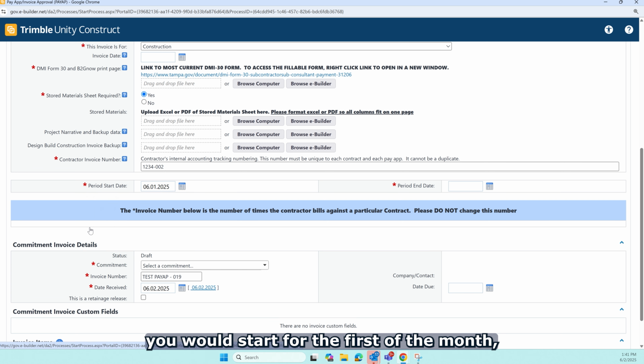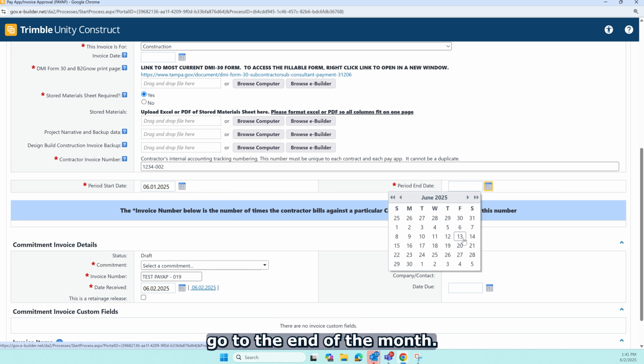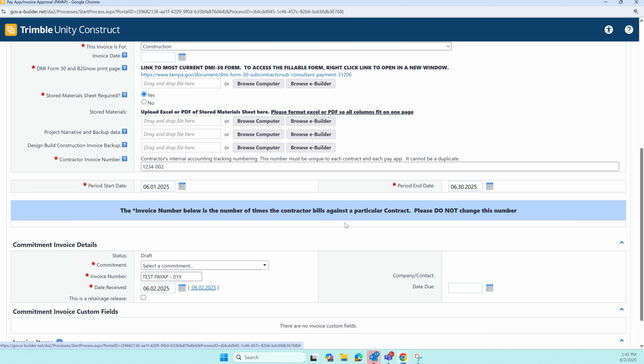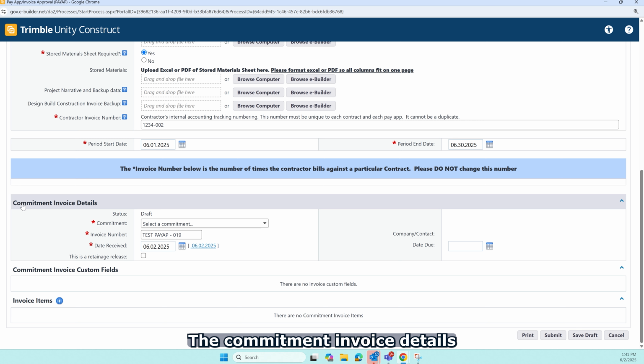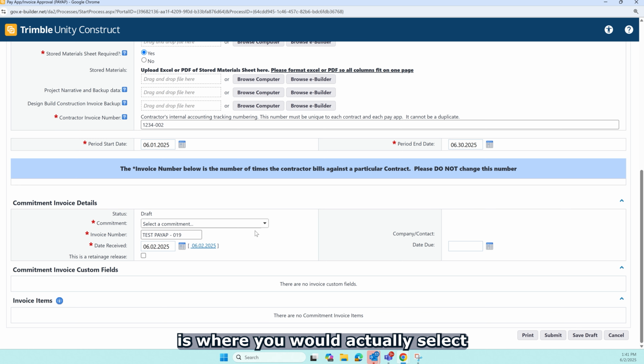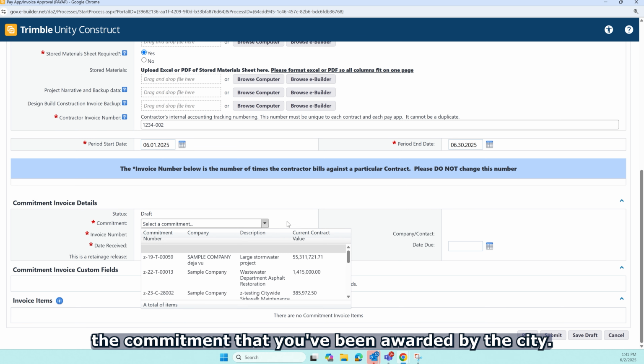The period start and period end is just as you would suspect. You would start from the first of the month and go to the end of the month. The commitment invoice details is where you would actually select the commitment that you've been awarded by the city.